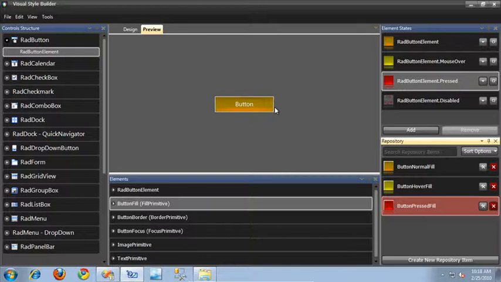So now when you see my mouse hover over our button in the preview, you can see that it's switching to that repository for the mouse over state, which is that yellow gradient. And when I click the button, it changes to red gradient. Well, something cool to note here too is you can actually add an animated transition between these. So right now it's kind of a hard transition where it just switches immediately over to this yellow color or immediately over to the red color.